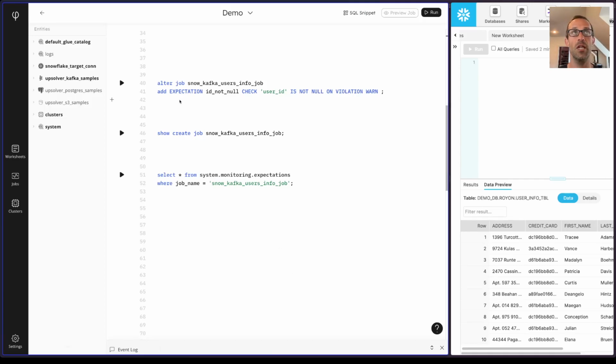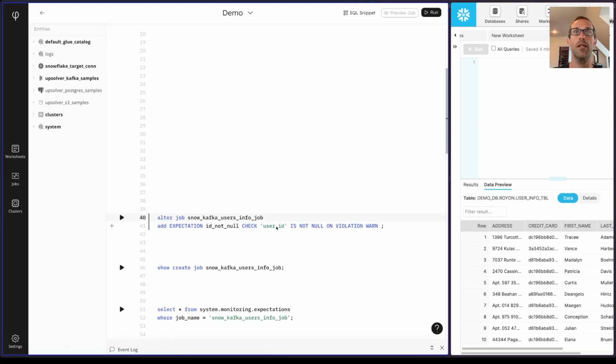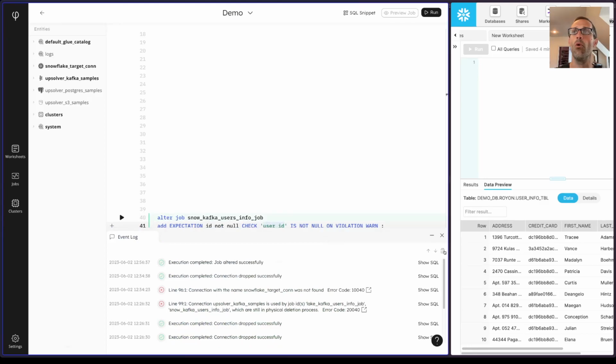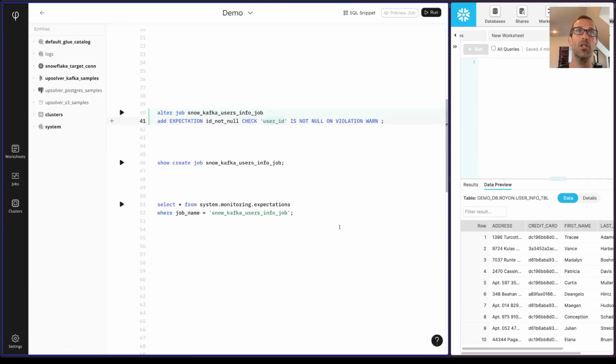So the first thing we want to do is add an expectation. What's an expectation? An expectation is a rule that you add to a particular ingestion job in Upsolver that checks the columns you defined against a set of rules that you define. If that rule is violated, then you either warn about it or you can drop the row altogether. In this case, I'm altering my job and adding an expectation. I call it ID not null, and inside of here, I'm going to check that the user ID is not null. When it's violated, I'm going to simply warn. I'm not going to drop, but I'm going to warn you that the violation happens.